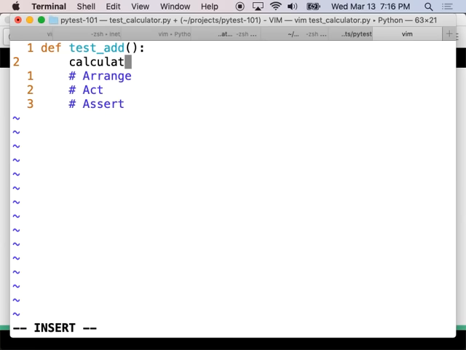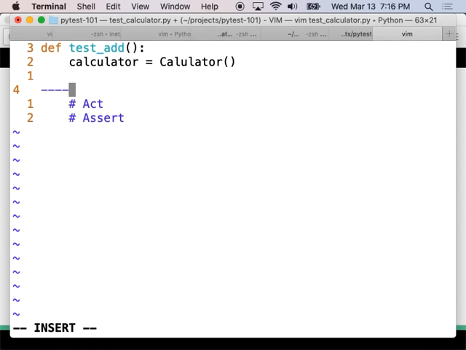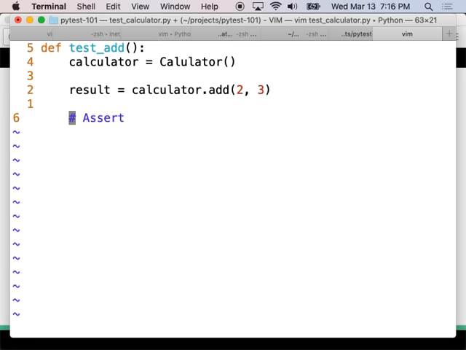Let's say we're going to have a calculator, and it's going to be a calculator class. That's our arrange. I personally like to give a little bit of white space between each one so it's very clear what the sections were. And we're going to say add, and we're going to give it two parameters. Again, world's worst calculator. Don't design this, but it'll get the job done. And we're going to assert at the end that the result is equal to 5.